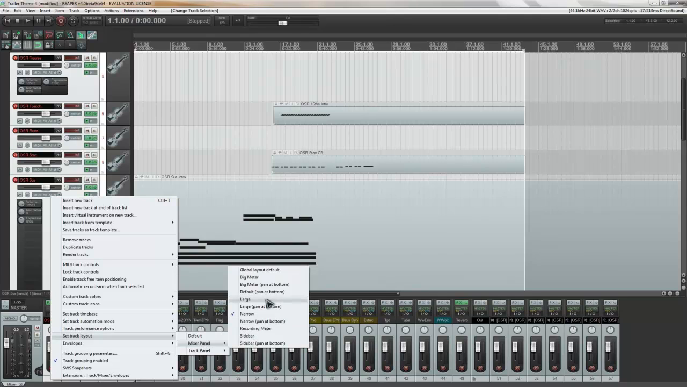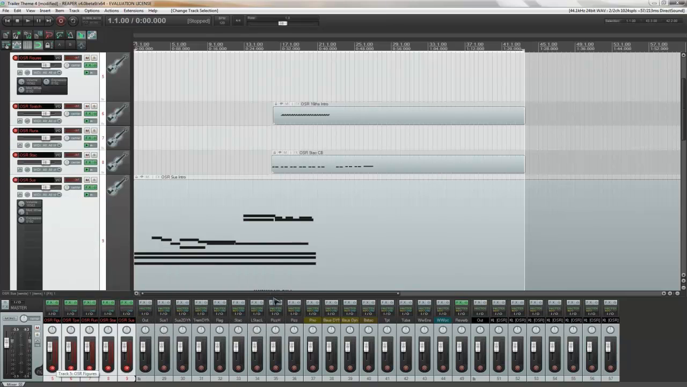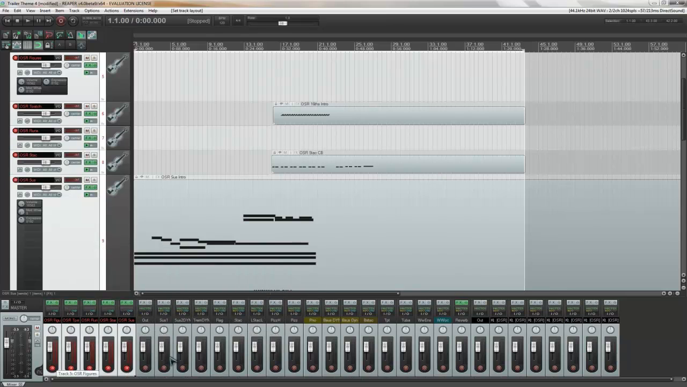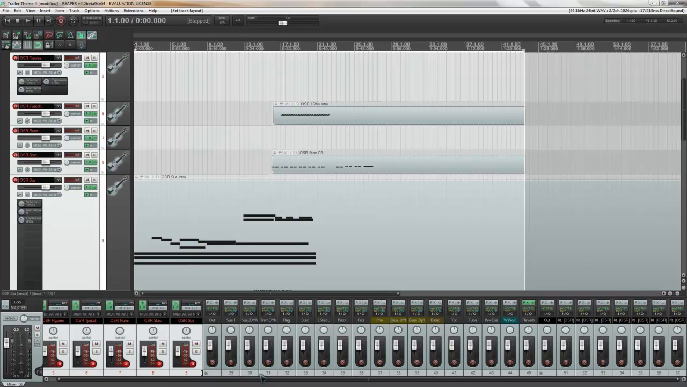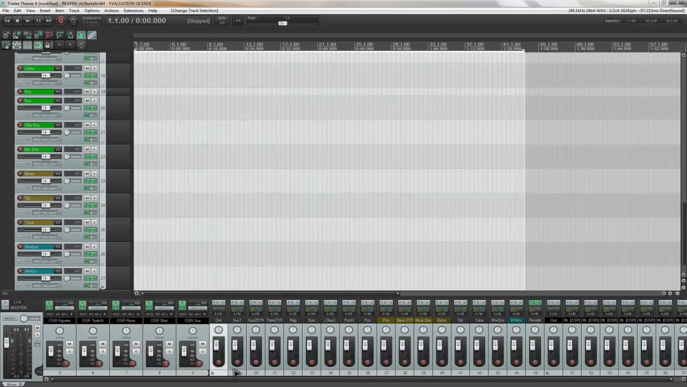You can choose from a variety of options. So if I wanted, say, large, I can have these ones be large. So there they are, large. And now notice that everything else isn't. So you can really customize the way that your tracks appear, which I found very useful.